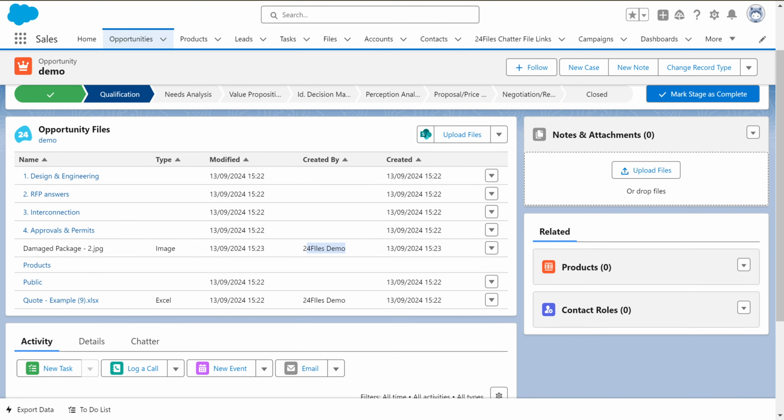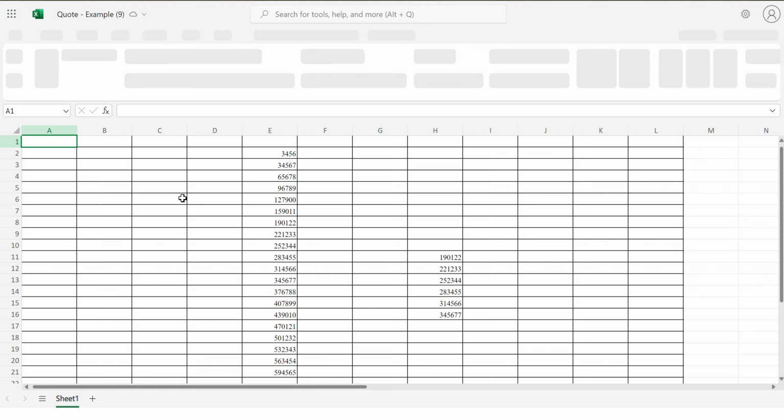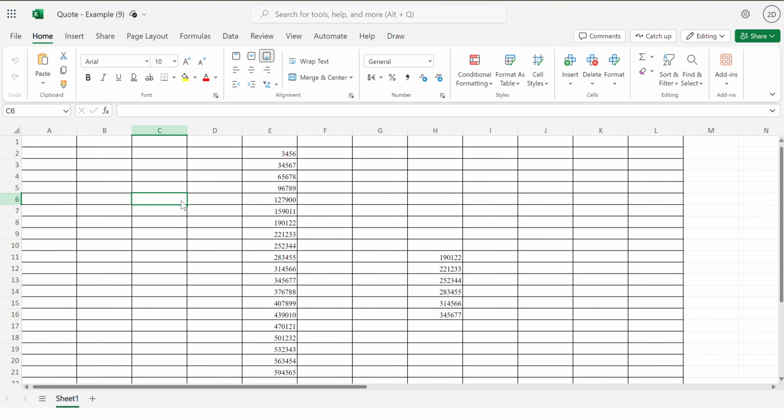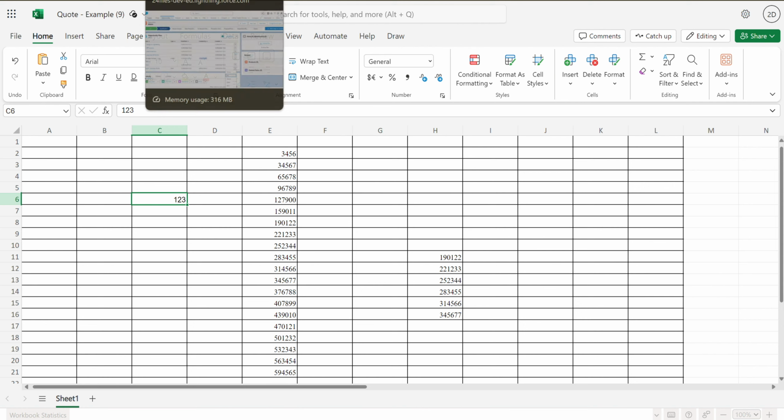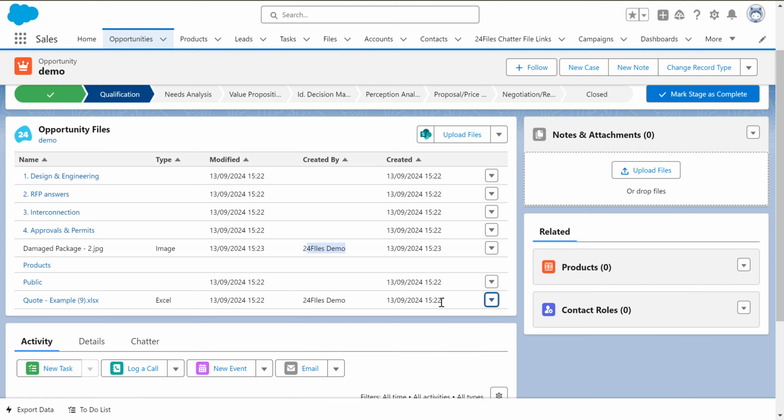24Files also provides a number of features on the file level. So the first two here, preview and edit, are SharePoint features. For example, if I click on edit, I open up the spreadsheet in edit mode in SharePoint, and I can immediately start editing the spreadsheet. So I don't need to navigate first to my SharePoint environment. I can do all of that straight from the Salesforce environment.